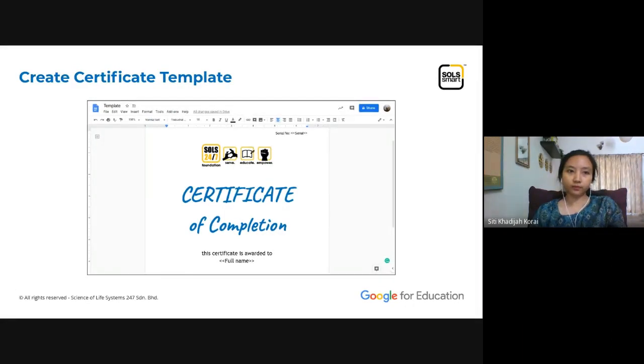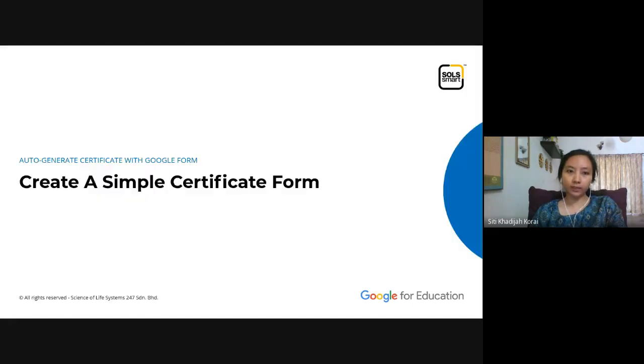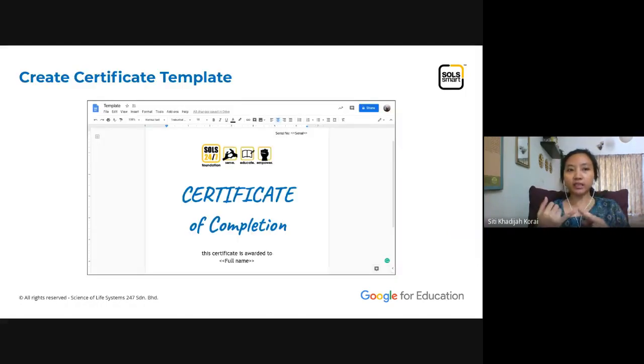Okay. Now we're done with the template. So now kita akan create a simple form. Simple form ni kita ambil sikit maklumat je lah. We just want to ambil dia punya whatever we ask tadi. Kita tanya dia punya full name, what is the course, and then the date. So only yang situ saja yang kita nak ambil.